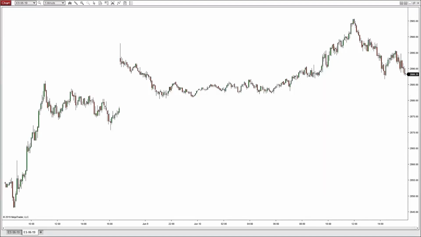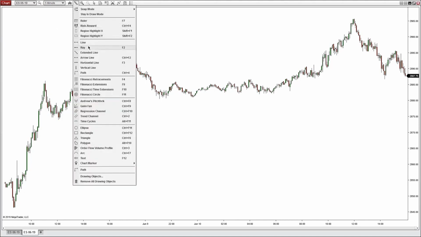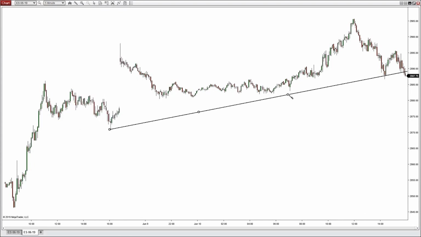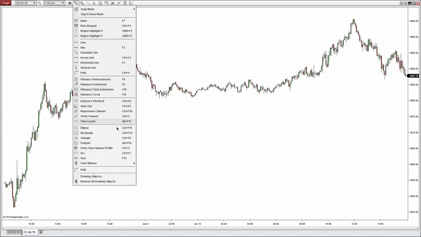So let's go ahead and start out with the first distinction between drawing tools versus drawing objects. When you select a tool up here, whether it's a line, ray, or any of the tools in the drop down, this is a drawing tool. Once you select it and place it onto the chart, it is now a drawing object that you can adjust and manipulate however you see fit. It starts out as a drawing tool in the drop down and ends as a drawing object once plotted onto the chart.